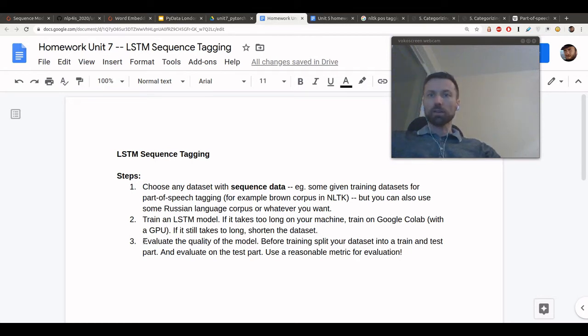And finally, you want to evaluate the quality of the model. So you trained, for example, a part of speech tagger. You want to see how well it really works. For this, just decide what kind of metric makes sense to use to evaluate the quality of this model. And before you do it, here we definitely want to split our dataset, or input corpus, however we want to call it, into a training and a testing part.